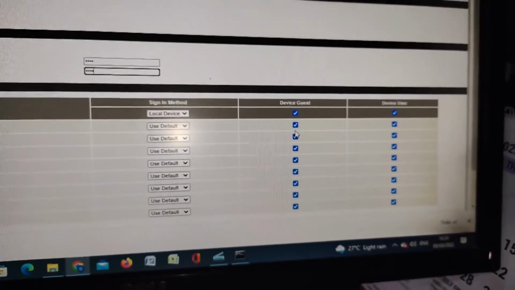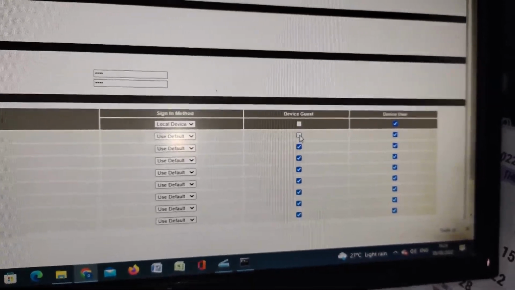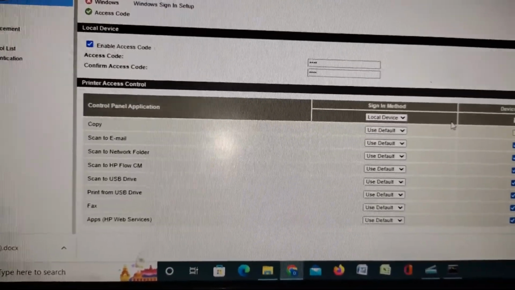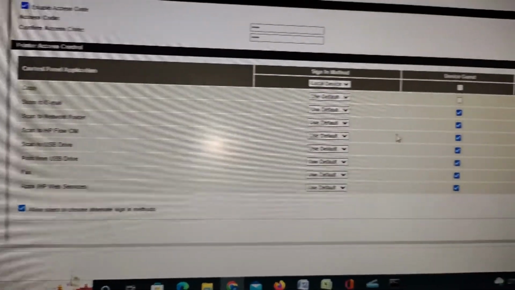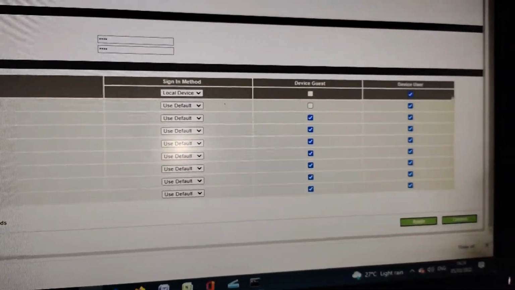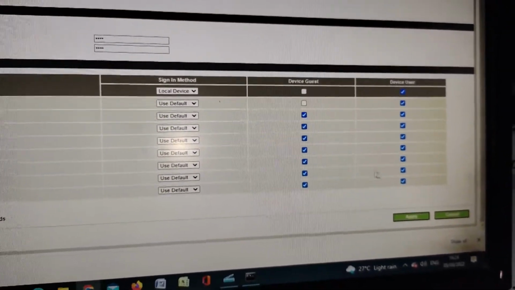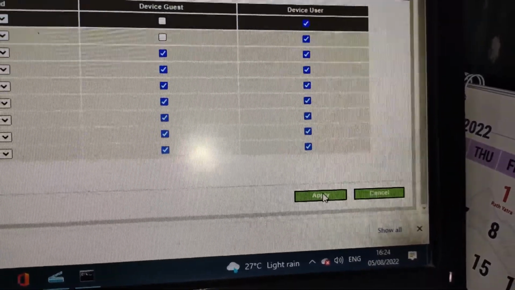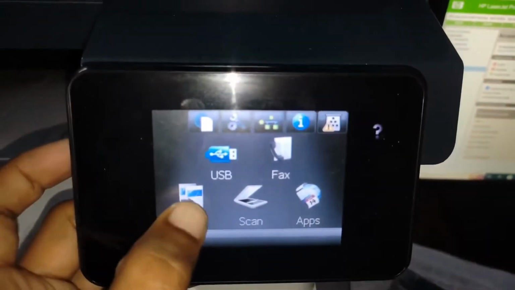So we will check it. First I am trying to add security on the copy feature. In the Device Guest section, just uncheck the copy setting and apply. No other setting should be checked or unchecked. So let's see what happens.